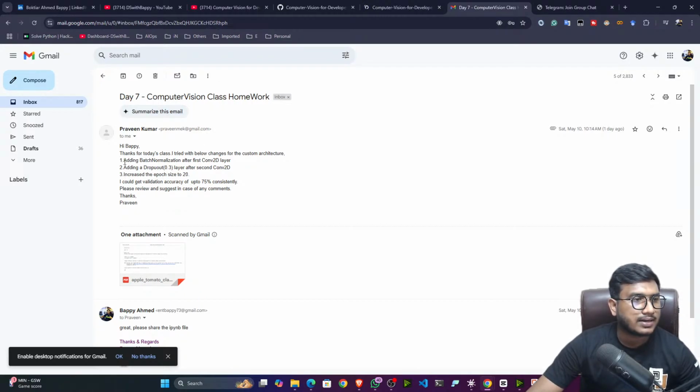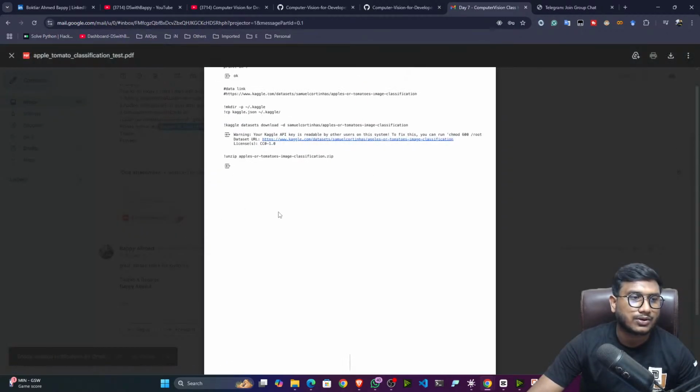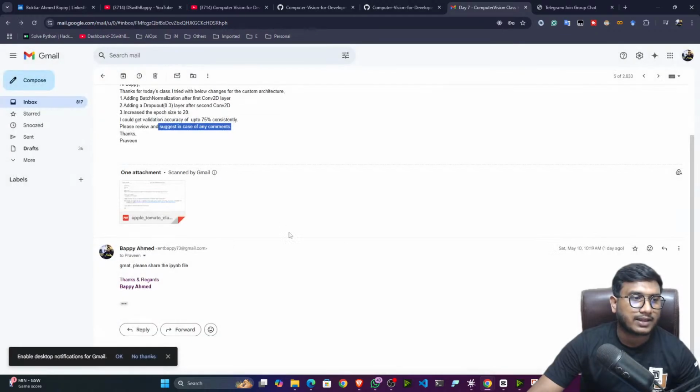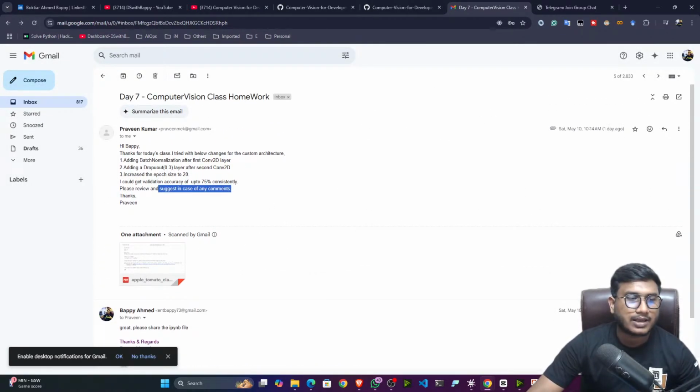You can see he has added some batch normalization after the convolutional layer, added a dropout 0.3 layer after the second convolutional layer, and increased the epoch size to 20. He writes, I could get the validation accuracy of 75% consistently. Please review and suggest any improvement if required. He has already shared his code, and I tested it, it is working fine, guys. That kind of feedback I want from you guys also.